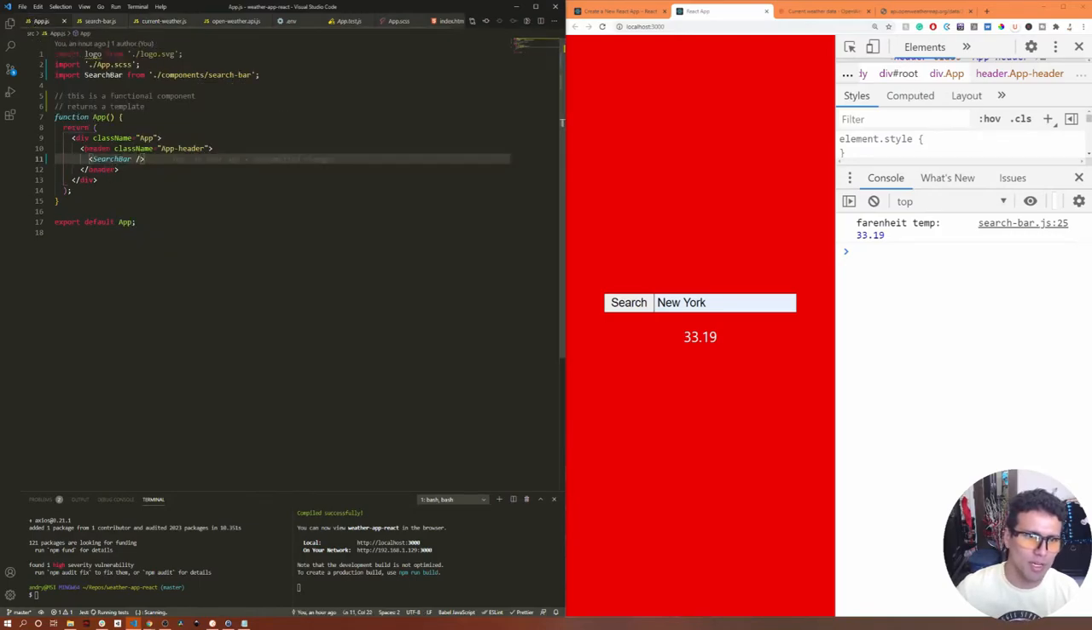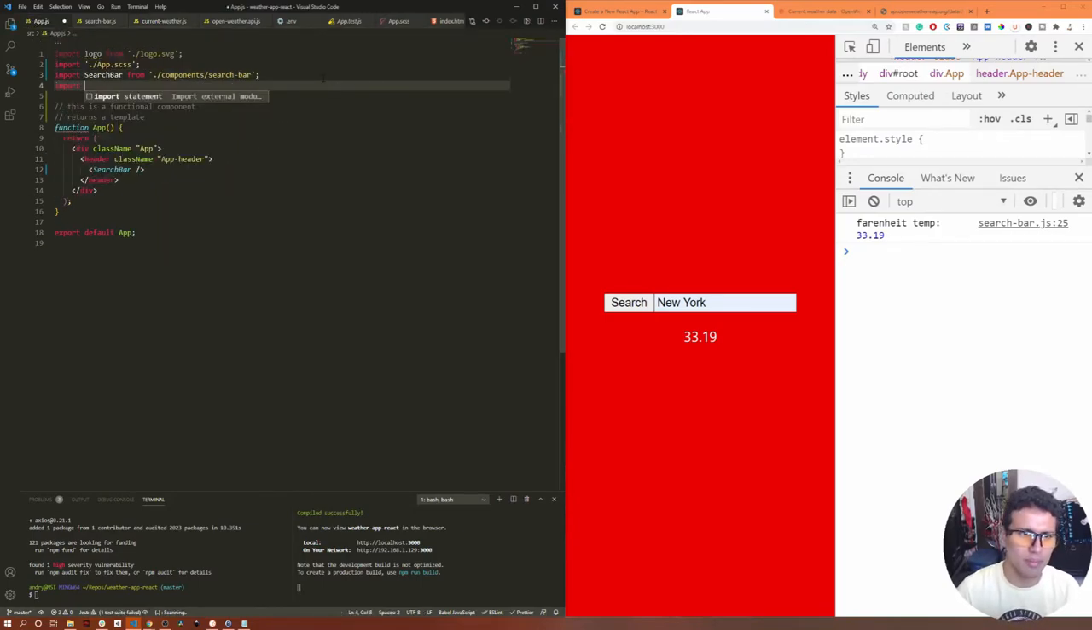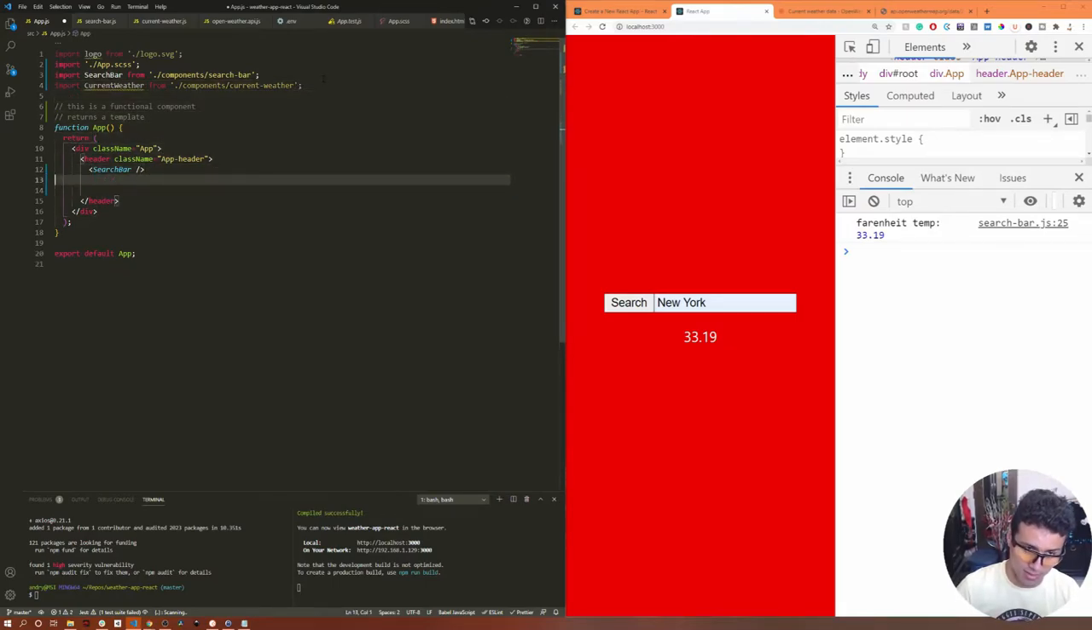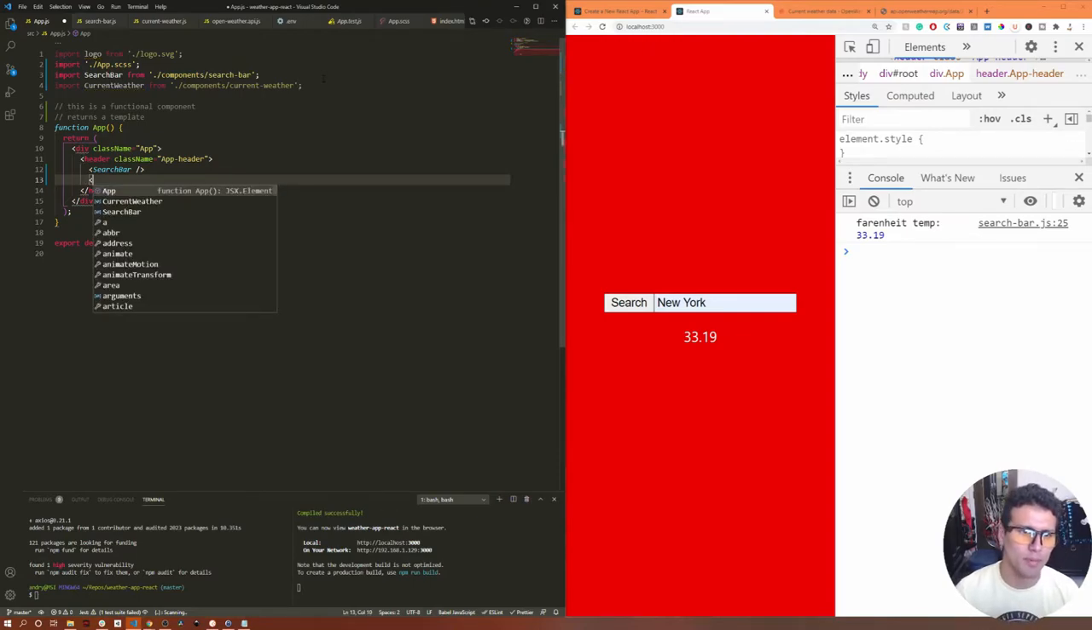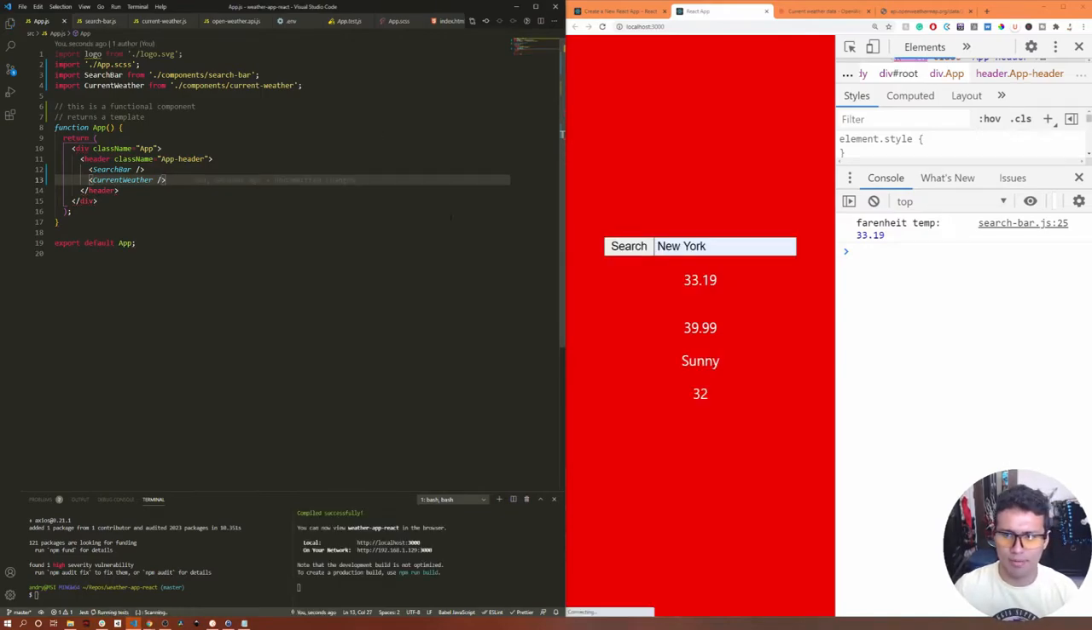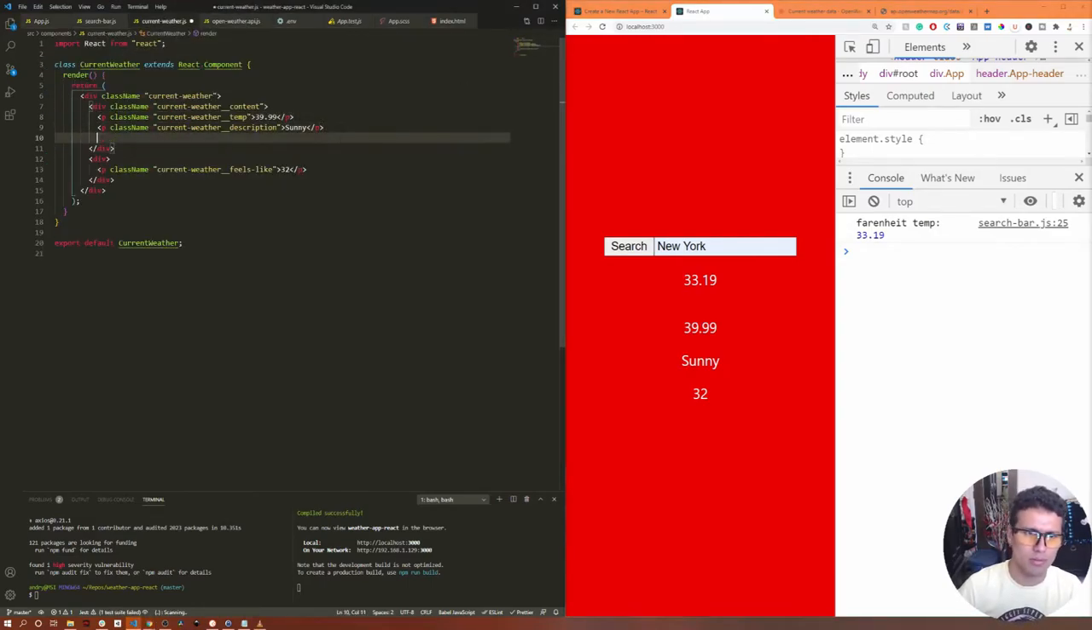Let's go to our app.js. Let's import that one more time. Current weather from components, current weather. And now let's add that component in our app.js template, app component, current weather. We save and we're displaying our current weather. Perfect. We're gonna have also probably an image.